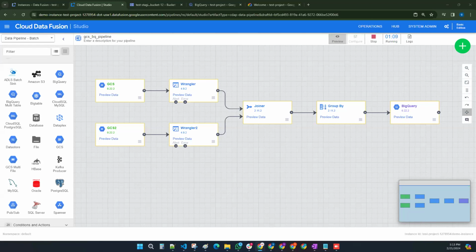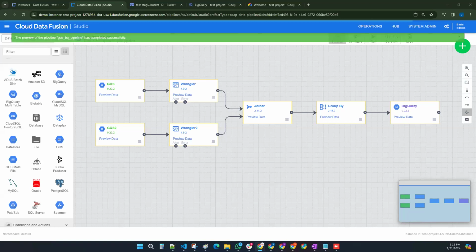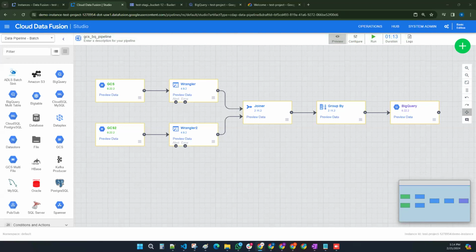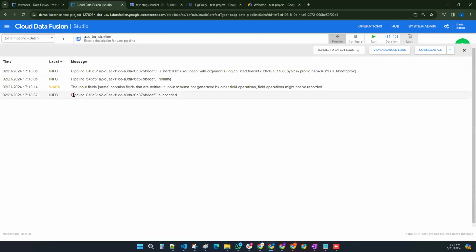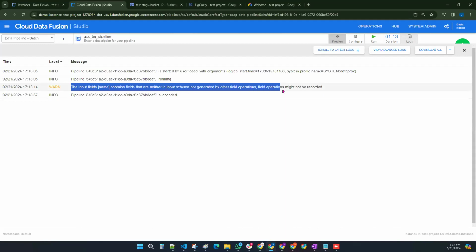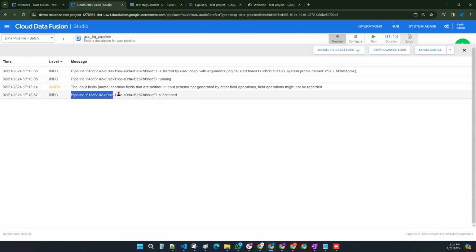If the pipeline succeeded, that means there won't be any issues, so then we can deploy this pipeline. See here, the preview of the pipeline has completed successfully. That means there are no issues in the pipeline. You can also click on the logs and check it. You see here, this input field name contains fields that are neither in the input schema nor generated by other fields. Field operations might not be recorded. That's totally fine. See here, the pipeline succeeded. So the dry run is successful.